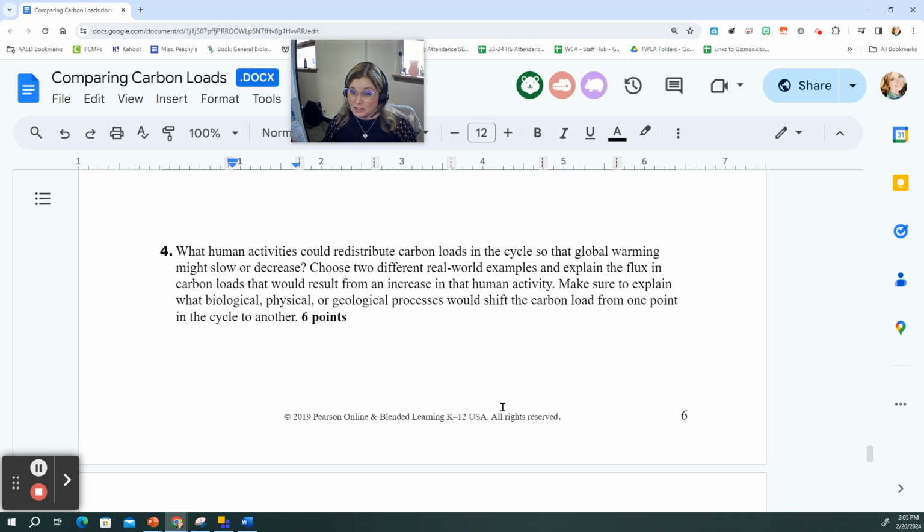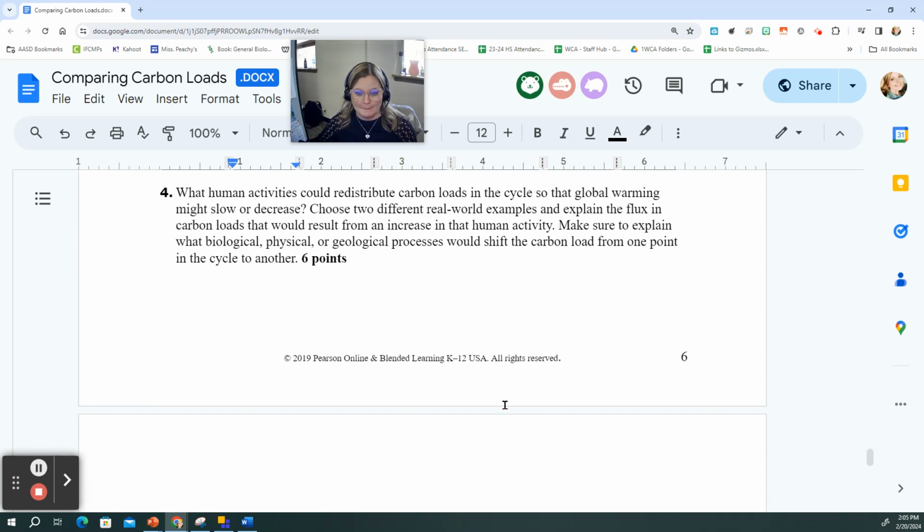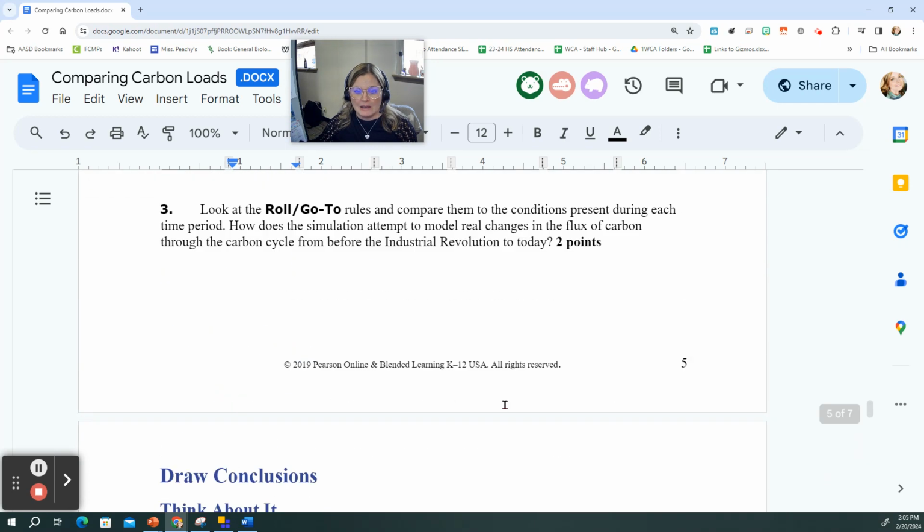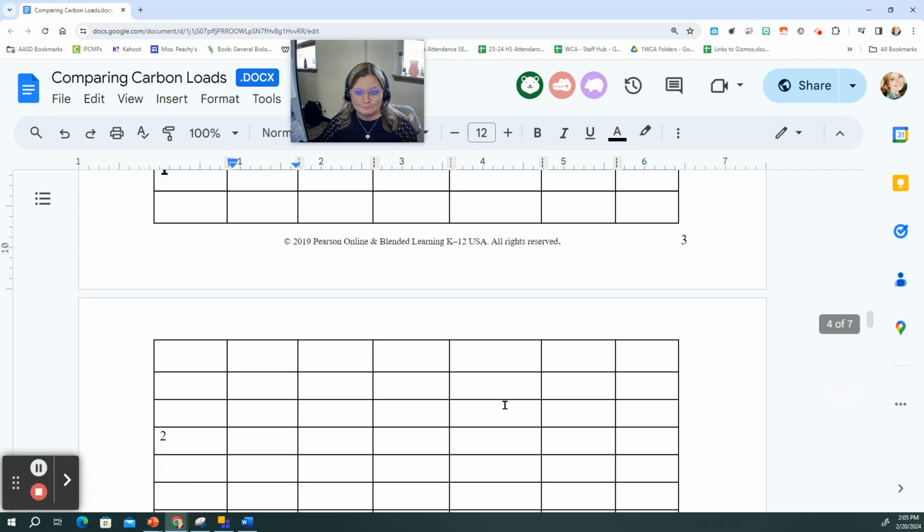How might we change it so that global warming would increase, or how might we change it so that global warming would decrease? So explain the process and how it would affect global warming, human activities. Explain the human activity and how it would affect the processes, and then how would that change, increase, or decrease global warming. And that's pretty much the extent of this portfolio.